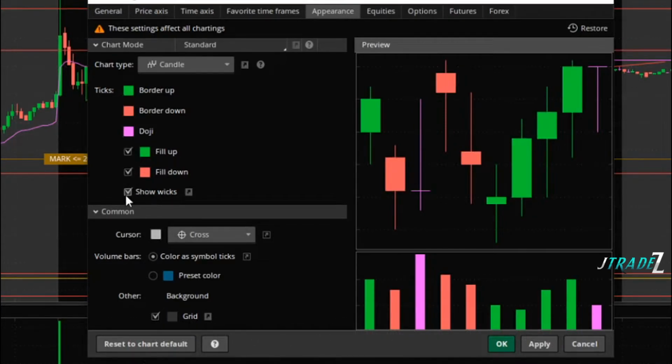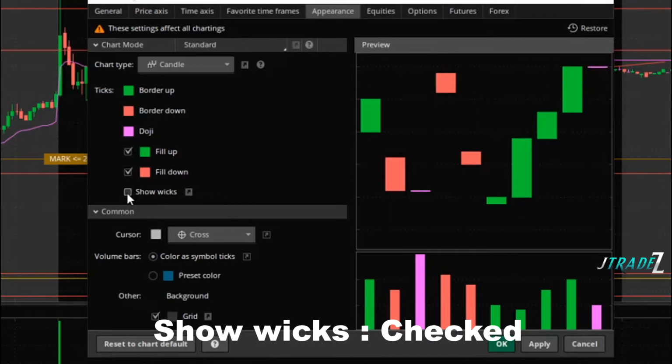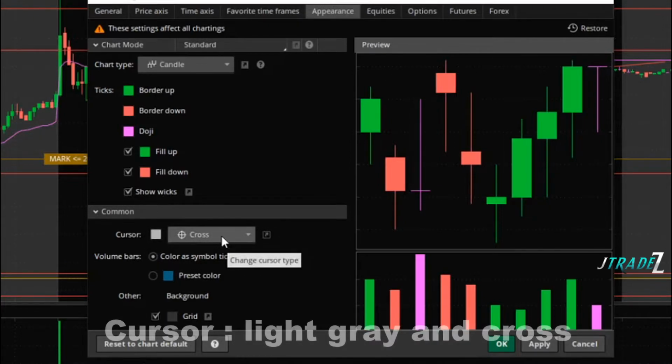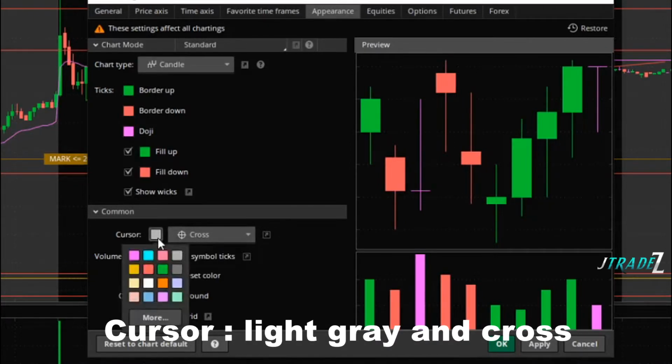And I have show wicks selected as well. I like to see the wicks on my candles. You don't have to if you don't like it. Cursor, I have it as cross. My color is just going to be a light gray on it.